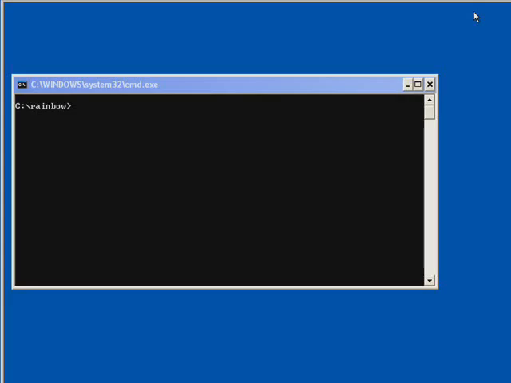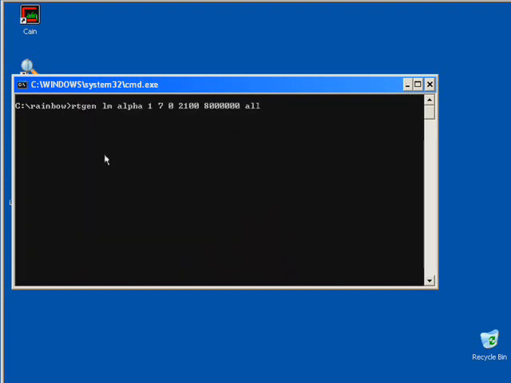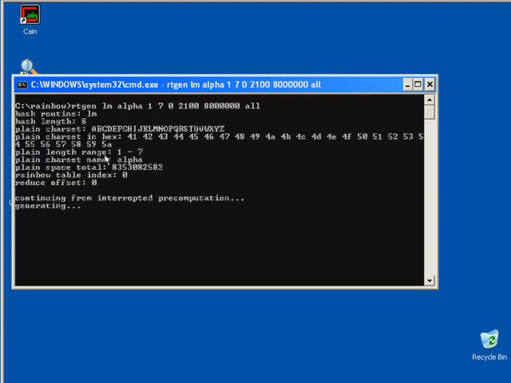So I'm going to minimize this, pop in the command to generate our rainbow table, and fire it off. Here we go. Now all we have to do is sit back and wait for about 10 to 13 hours, and this is going to generate this 7-character set with these values, and we'll have a precomputed rainbow table that we can come back and look at in about a day or so.